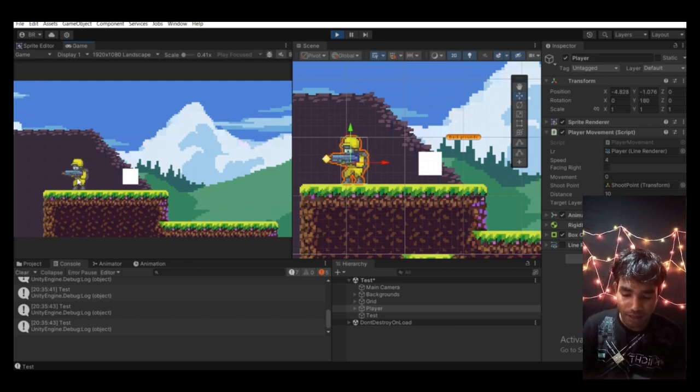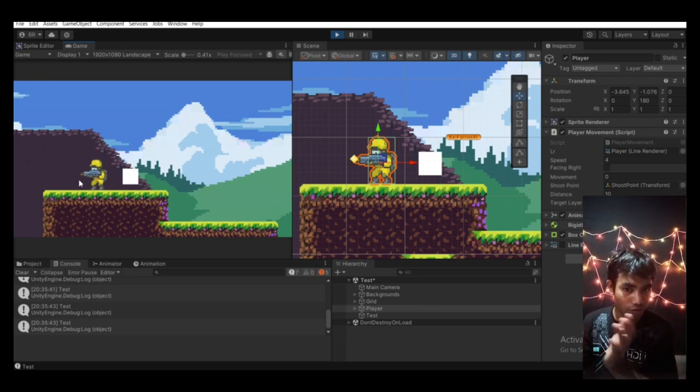In the other case, as you can see, when I face toward the left direction and click the left mouse button, the ray is not going in that direction.